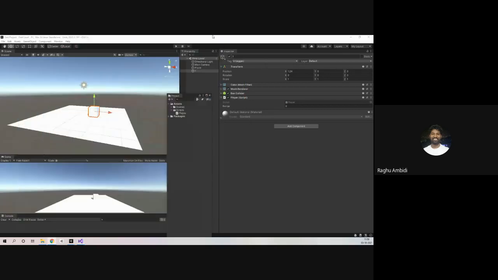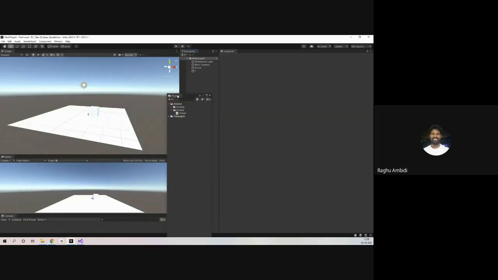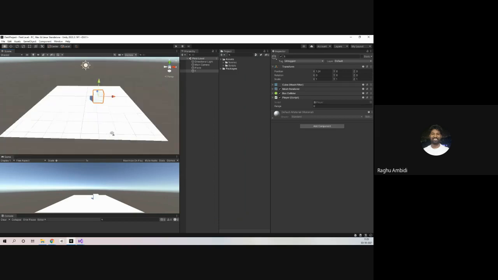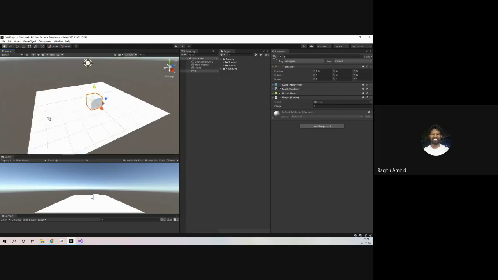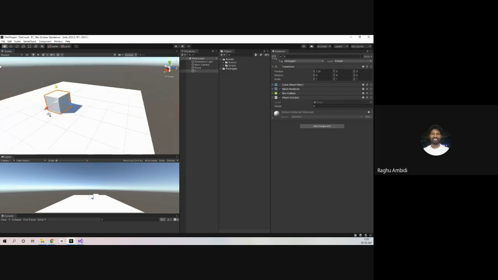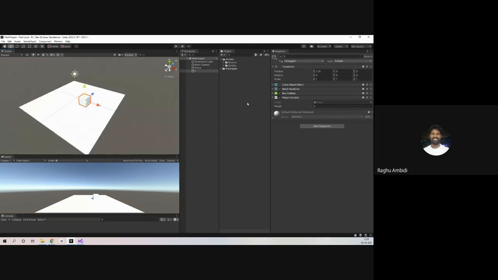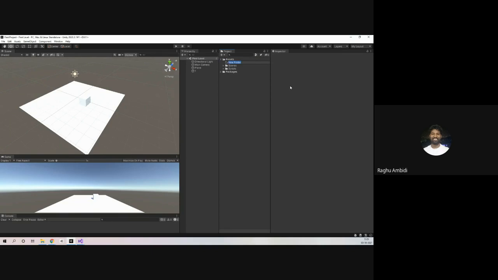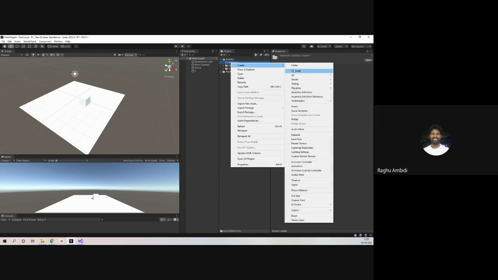And let's see some interesting stuff here. Let's play with some materials. So far my ground is white and everything is white here. How to add textures and colors to these objects, and which component is responsible for that? Let me do one thing. I'll create a folder here for my materials, and those come under a category called Materials. Okay, I'm creating a folder called Materials and creating a material.